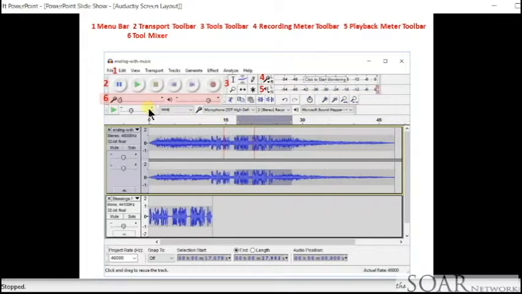Number six is the mixer tool, and this is how you adjust the volumes of your microphone and your speakers to get the balance you want. Number seven is your edit tools. These are different functions that you use if you're going to actually do some editing. You can make your scale larger and smaller. You can separate and split sound waves. So that's your edit toolbar.